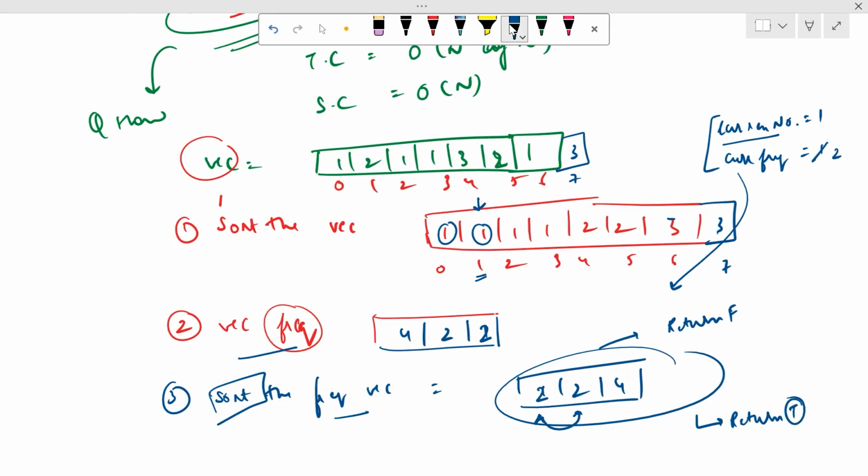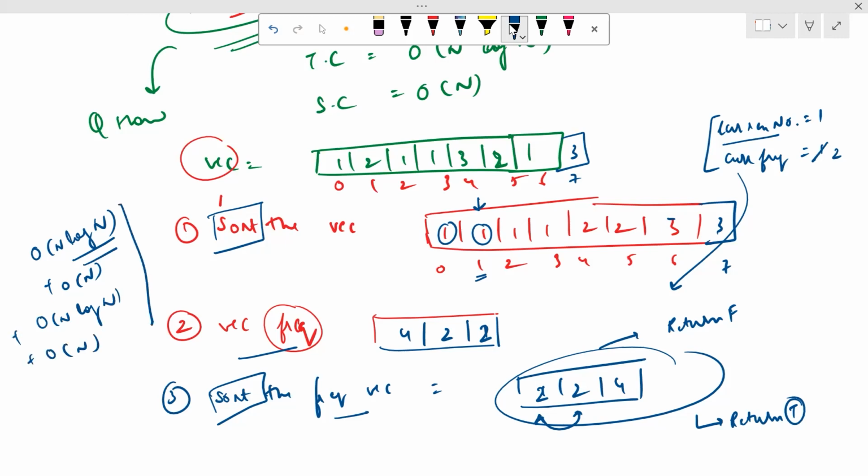So here, as we are using the sort function, the time complexity becomes n log n because we are sorting it, then we are traversing it in O of n, right? Then we are again sorting it, then we are again traversing it, right? So the major effect on the time complexity would be of n log n. And again, the space complexity, because you have to create a frequency vector, you cannot work without it. So it is O of n.